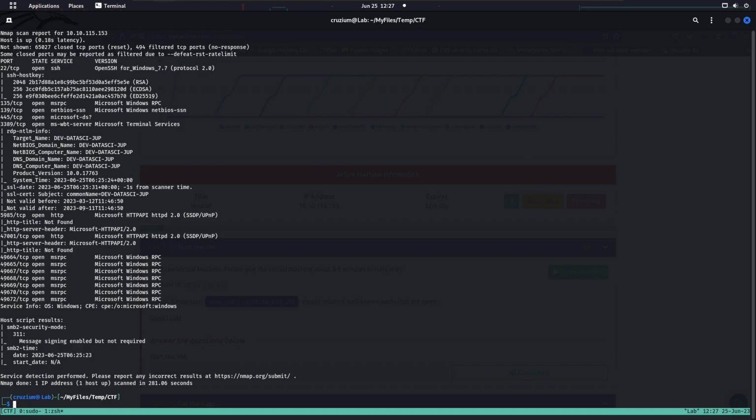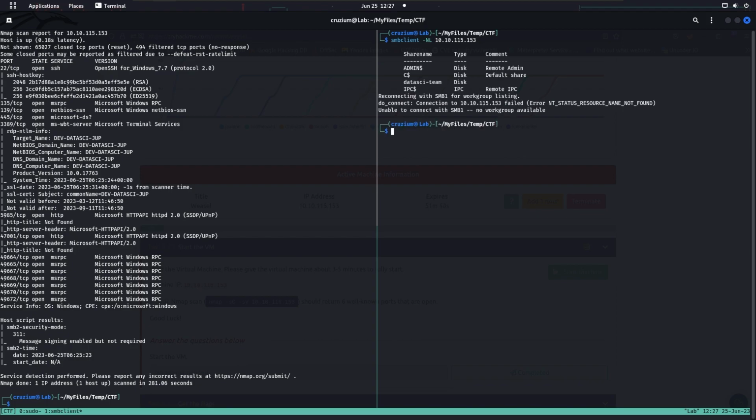Let me open another window. smbclient -L and the IP, 10.10.115.153. So we got an SMB client here. Here we can see the share is called team, which has no comment on it. So let's try to use this share.